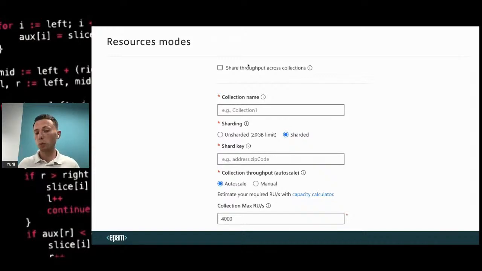You can set the throughput in two modes. It's autoscale and manual. And what's the difference? When you set it to manual, Cosmos will have the same number of request units all the time until you change it. When you use autoscale, you set the maximum number of request units, and only 10% of these request units will be used all the time. Only on the peaks you will get the max number of request units.